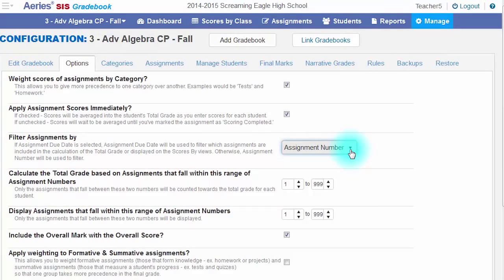The next option, calculate the total grade based on assignments that fall between this date range. By default, this range includes all assignments due within the date range of the gradebook, as defined when the gradebook was created, or the assignment range for the entire gradebook, 1 through 999. Adjusting this range will only calculate assignment values with due dates that fall between these two dates or assignment numbers within this range, and exclude all other assignments in this gradebook from the overall score calculation.